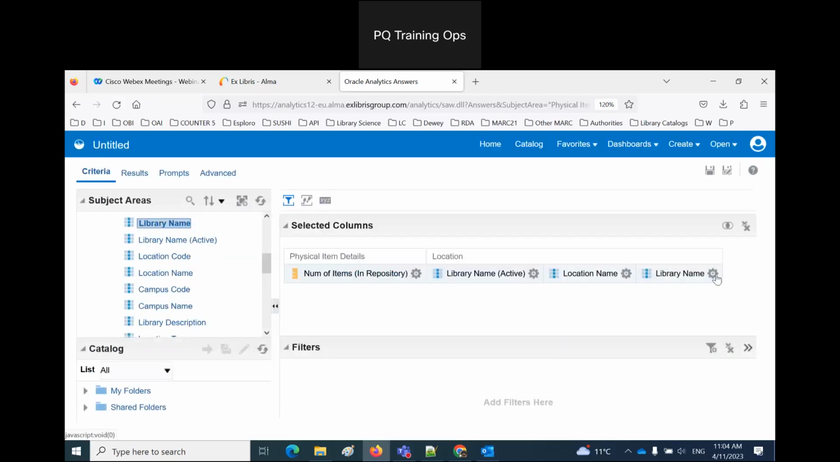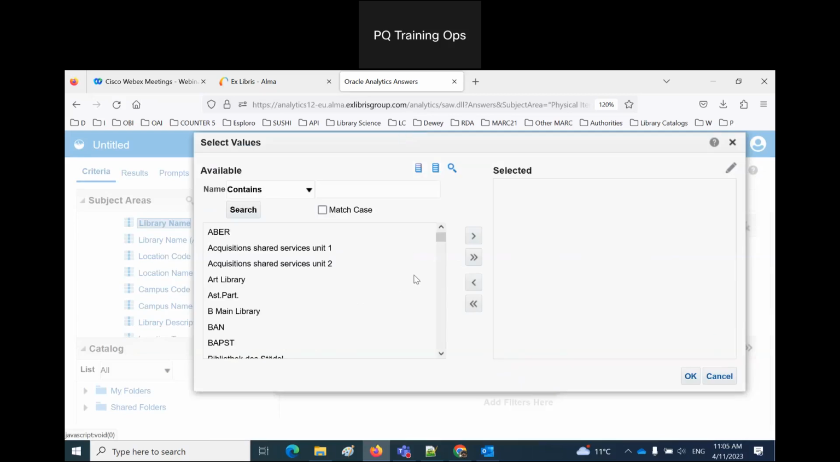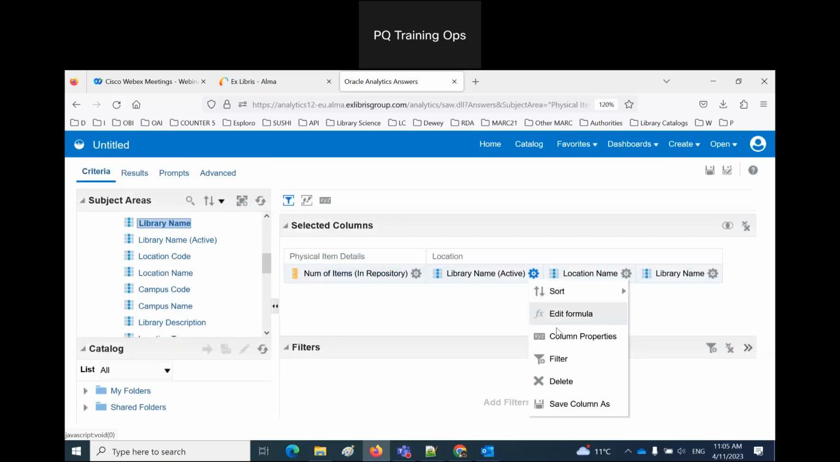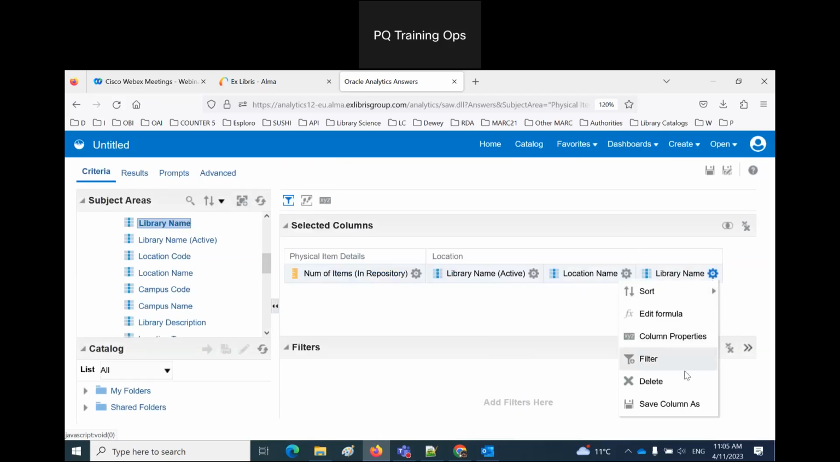If we come to just regular library name, this will include ones which have been deleted. And many institutions have a lot of libraries which they either deleted or which came through during migration. You can see here, for example, I've got ABER, Acquisition Shared Service Unit, AST Part, BAN, BAPST. That's in the regular library name. But if we go look at the library name active filter, we don't have those. I don't have the acquisition service unit. I don't have the BAPST, etc. Okay, so we saw what the difference is there.